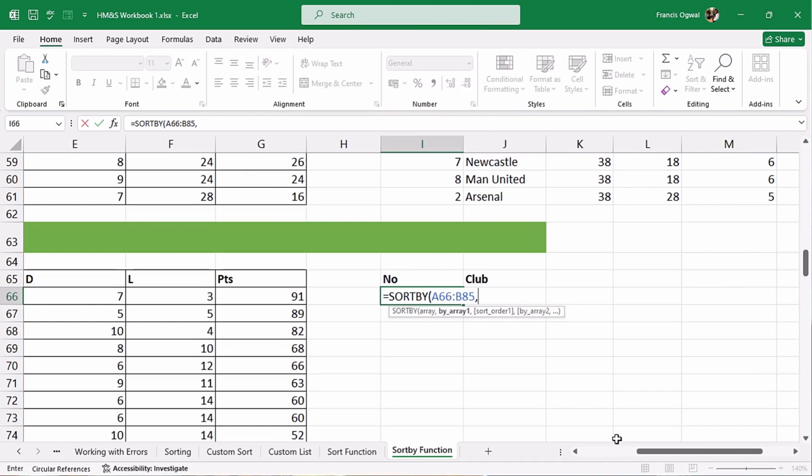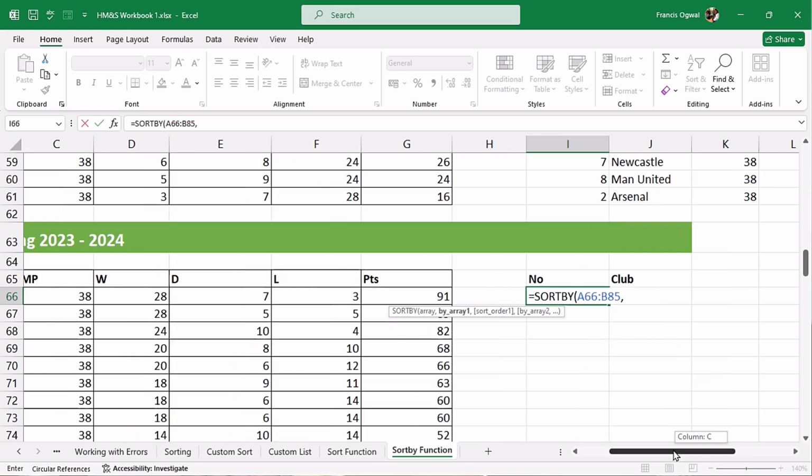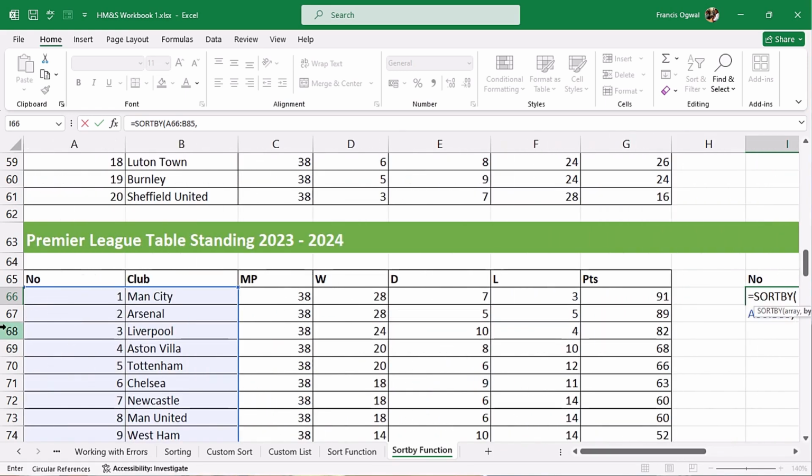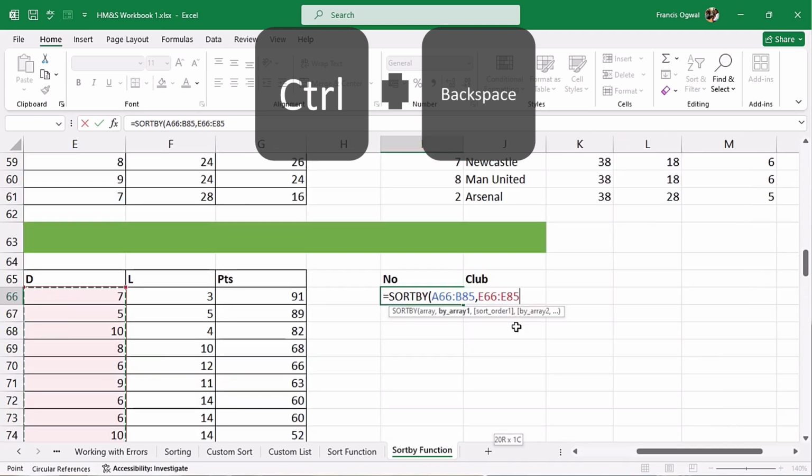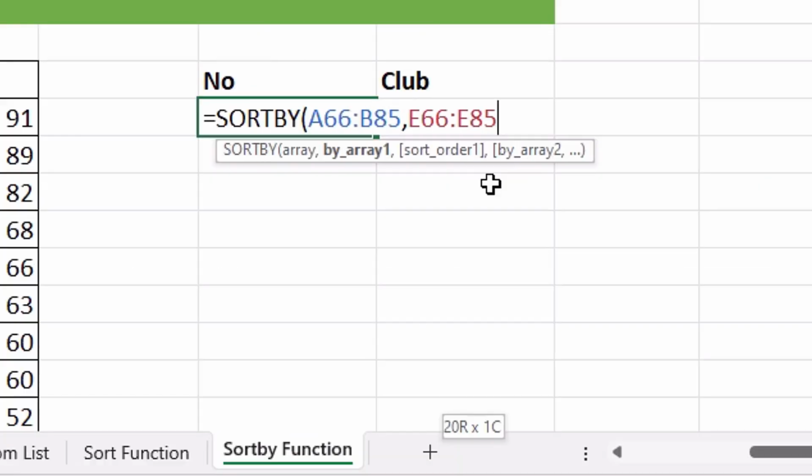Now in the by array, we're going to sort by draws again. Now look at this, we highlighted the position and the club. That is our array, but we are going to sort by draws, which is not part of the array we highlighted. Although it's part of the table, it's not part of the array we highlighted. So you press Control Shift down arrow, Control Backspace to go back to the active cell, and then comma.